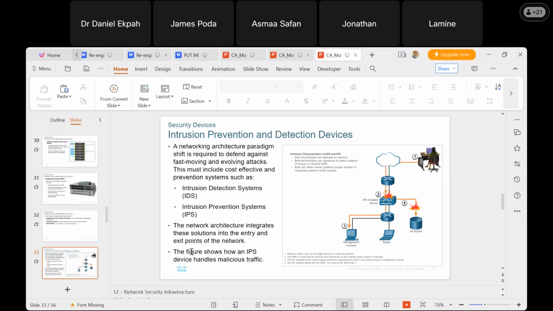So the intrusion prevention and detection devices. Here you have a networking architecture paradigm shift, which is required to defend against fast-moving, evolving attacks. So we're saying that the most cost-effective prevention system could be intrusion detection and intrusion prevention systems.